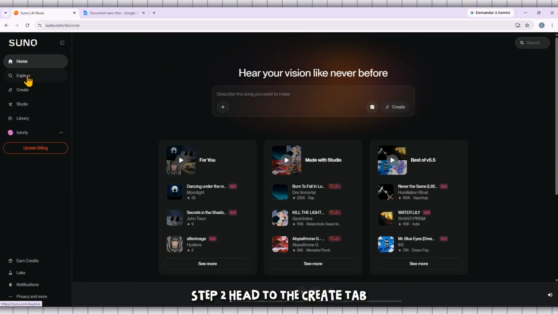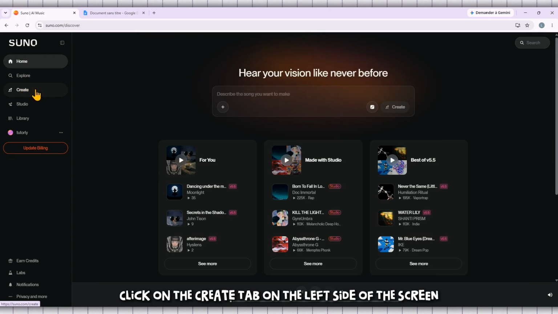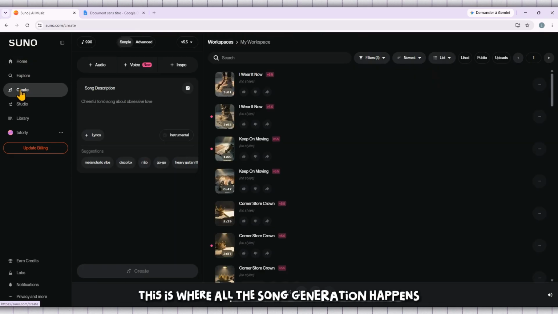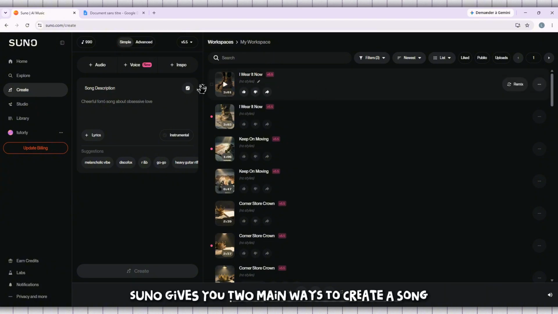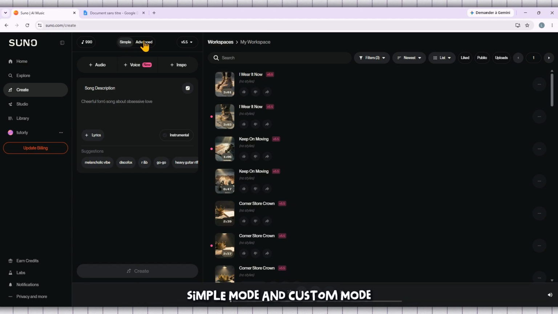Step 2. Head to the Create tab. Once you're logged in, click on the Create tab on the left side of the screen. This is where all the song generation happens, so you'll be spending most of your time here. You'll notice Suno gives you two main ways to create a song: Simple mode and Custom mode.